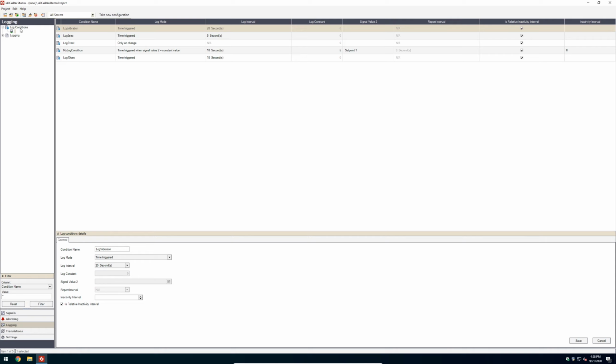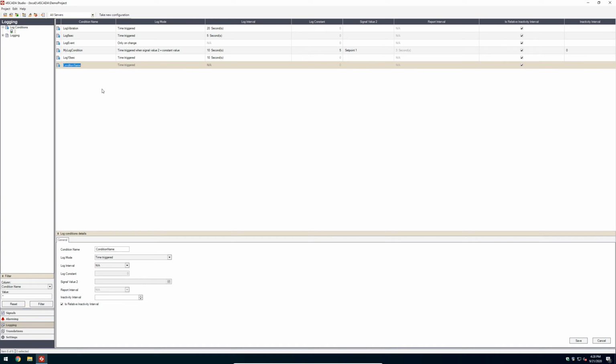The first logical step is to define the log condition. This is the main prerequisite of logging signal values, and i4SCADA Studio allows us to define a bunch of them and use them to trigger our logging. Using the already familiar interface, I'm gonna create a new log condition on my SCADA server. This new condition will be available to all logging we define on this server.